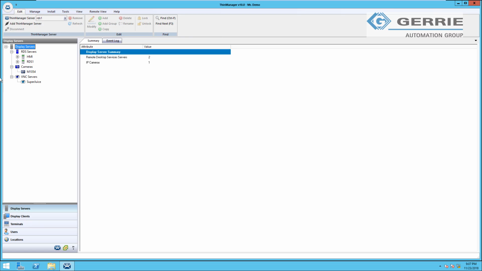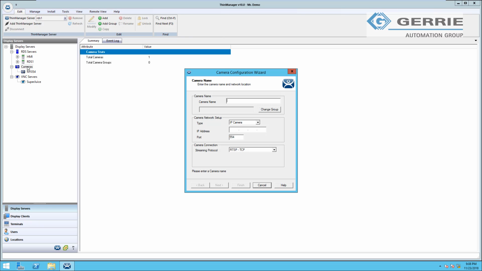So let's take a look at how to add something like, for example, an IP camera. If I wanted to add an IP camera as a source of display content within my ThinManager software, I'm going to right-click on Camera and select Add Camera. So the first thing to be done, as with adding anything into a system, is to give it a name. I'm just going to name it Camera Demo for the purposes of this wizard.